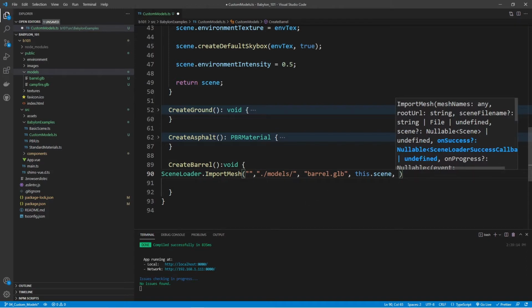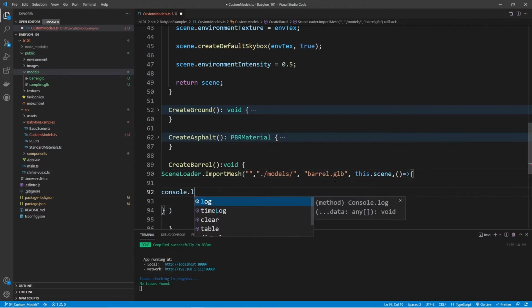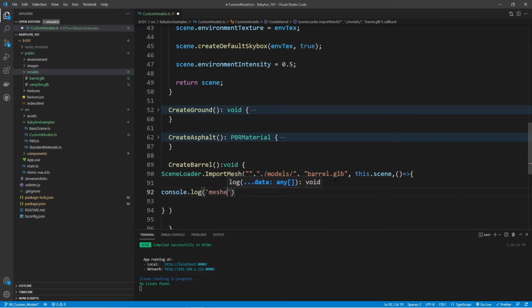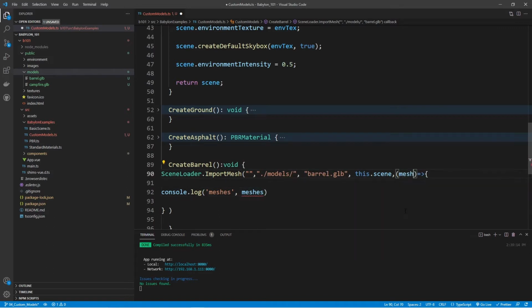Now, you don't really need to provide this, but I will if you want to access stuff within the mesh. So I'm going to add in an arrow function in here. And all I'm going to do in here is console out something called meshes. I'm going to say meshes, meshes. Now, obviously, meshes has not been defined here. We provide that in the callback. So I'll say meshes.